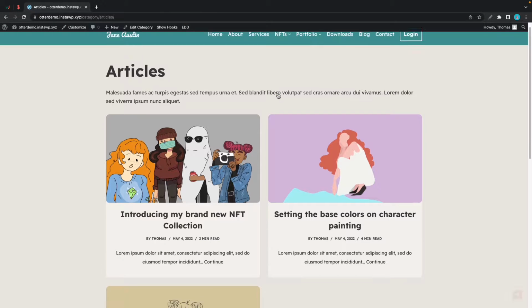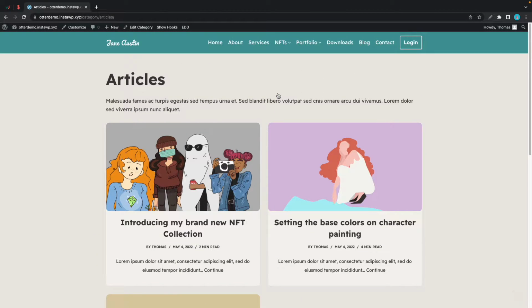Alright, so this is one of our category archives. And an archive is basically a page that organizes a list of posts. So let's go ahead and create a custom archive. I'll just duplicate this tab to keep the archive page open while I go back to the dashboard.